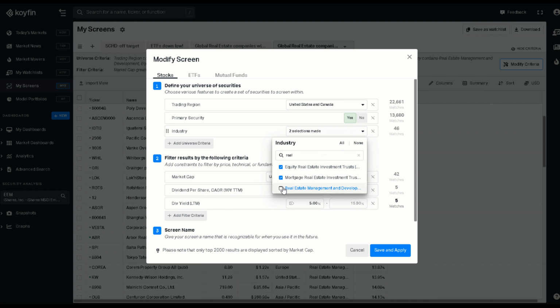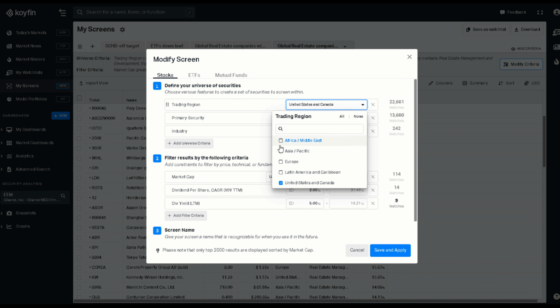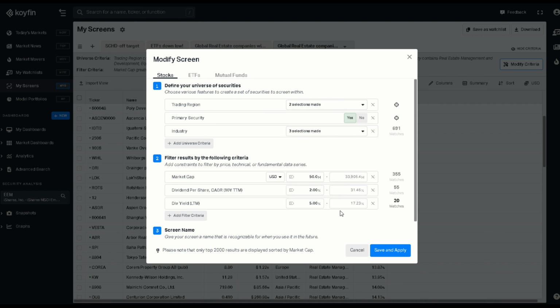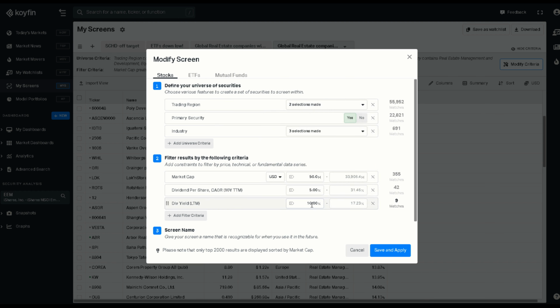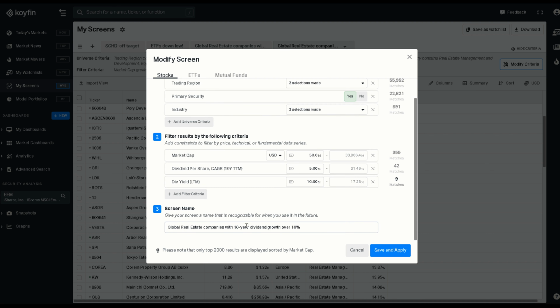So I could very quickly begin to add regions and some of these criteria. So here, for example, I am looking over Europe, United States, and Canada. I'm looking for a current yield of over 10% with a strong track record here of compound annual growth rate of dividend per share in a reasonably sized company. So what I'm going to do is give it a screen name. So this is not global, this is USA, EU. So very broadly, that's what it is.